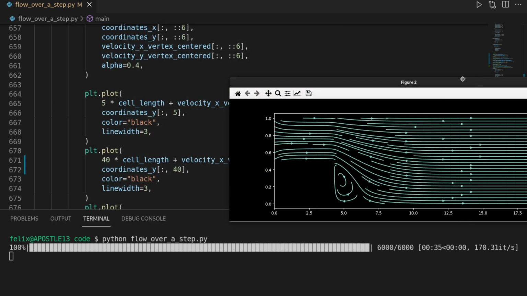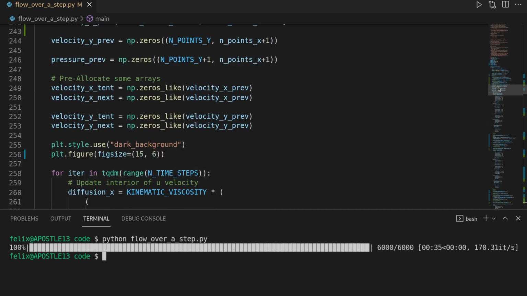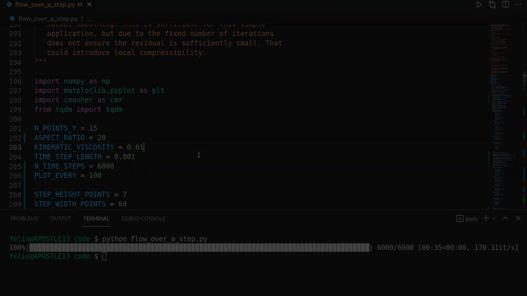So let me close that, as well as this one here. And then, as mentioned, you can augment the kinematic viscosity to be lower in order to get a higher Reynolds number, and then also see the other vortices being created.